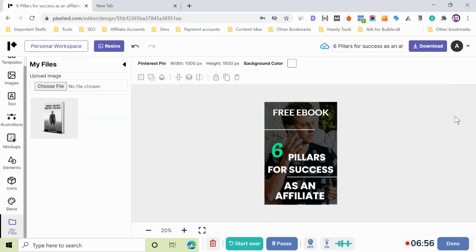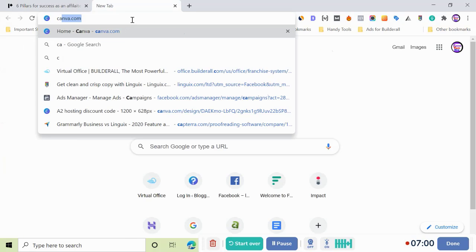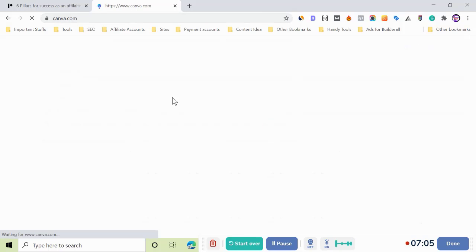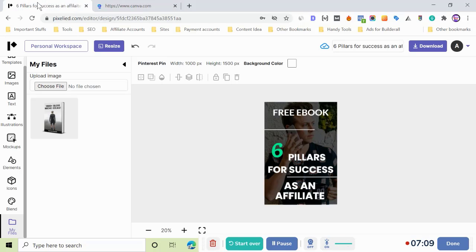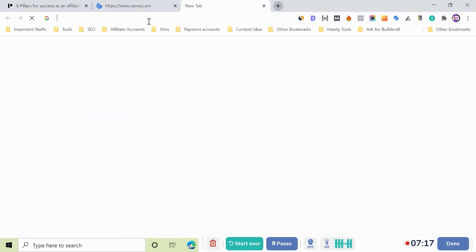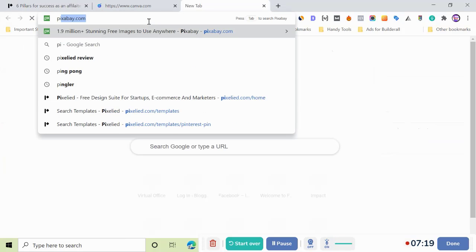One thing which I did not like about this platform, very frankly, let me just show you my Canva account, where my subscription is still going on. Once that subscription is over, I'll completely switch to this Pixelite. I have already purchased the lifetime deal. You can see AppSumo Lifetime Pro subscription, and let me just show you their normal pricing.